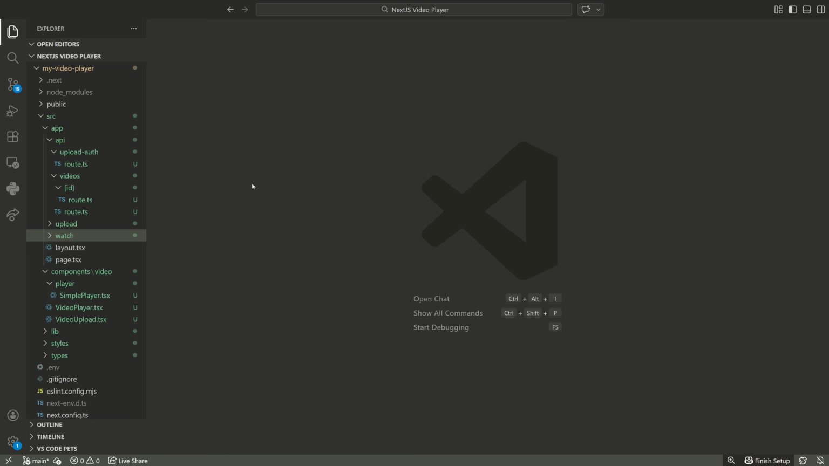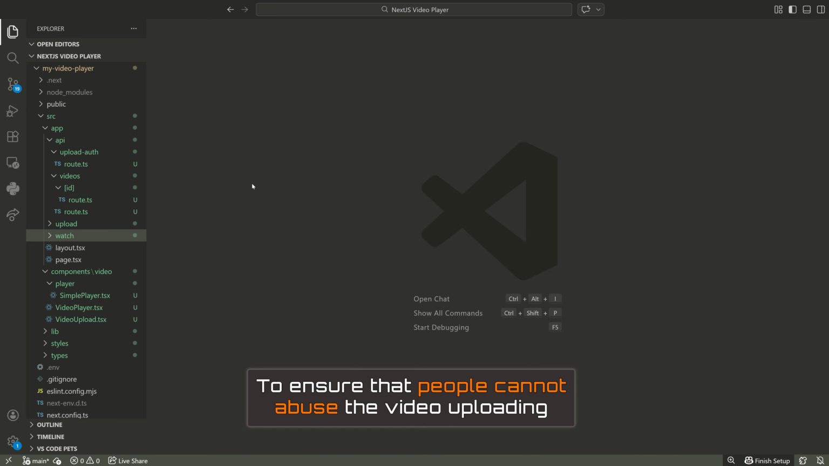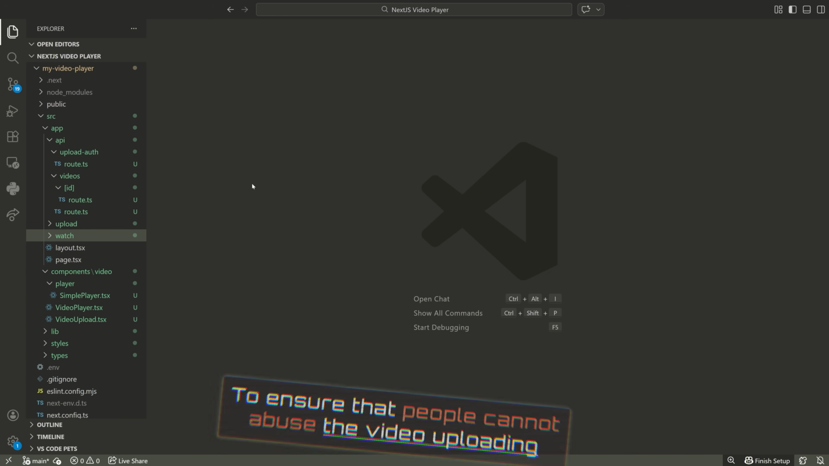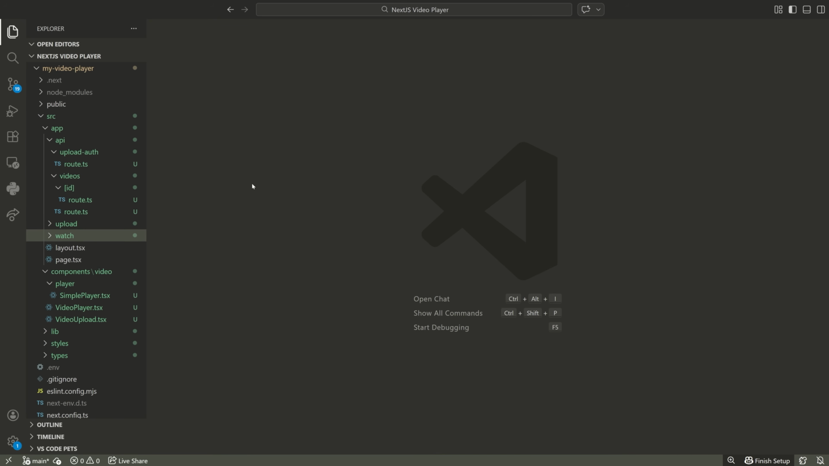So the reason why we want to restrict the access of uploading videos to be on the back end and kind of grant the front end permission is to ensure that people cannot abuse the video uploading, because if we just had access to, say, the private key for ImageKit on the front end or the user interface of our application, then anyone could upload videos to our ImageKit app. We don't want that. We want them to have to at least go through our API so that we could control maybe how many videos they upload, how big the video is, all of those kind of things.